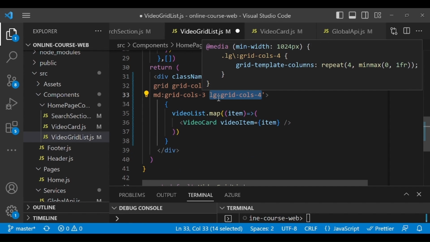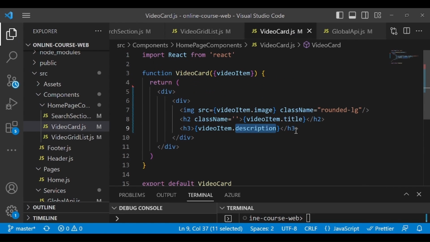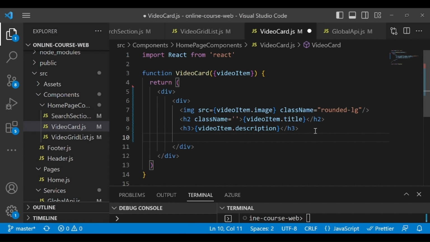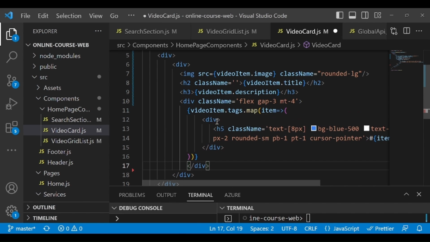It's very simple. So let's style this description, and after that, if you remember, we have the list of tags. I will paste this code, which contains this h5, and I give the tag and everything. Now we'll give the class for this title.